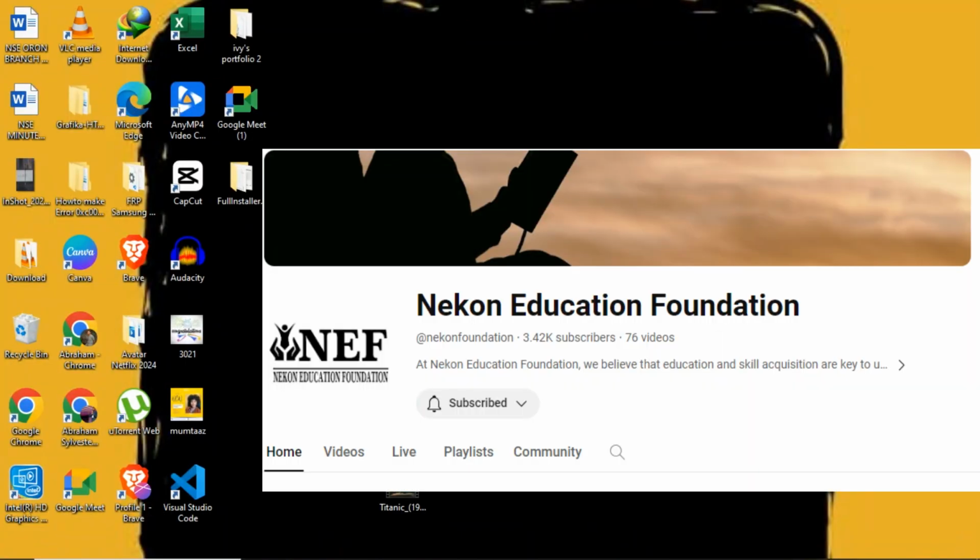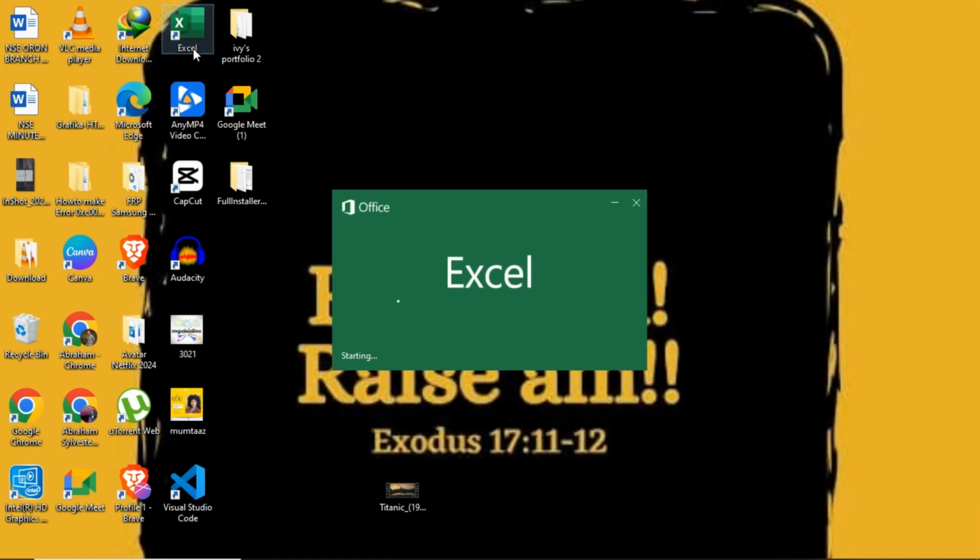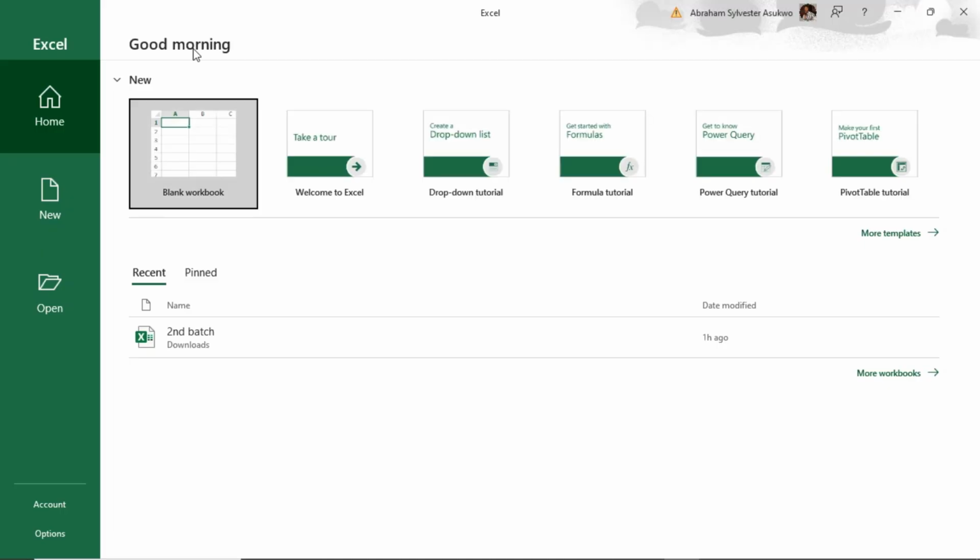This is how to add developer mode to your Excel. Now, this is in regards to the question that was asked yesterday during the data analytics class. So once you open your Excel, you come to options.